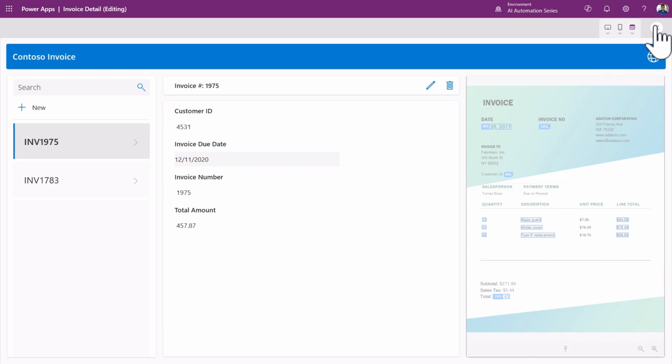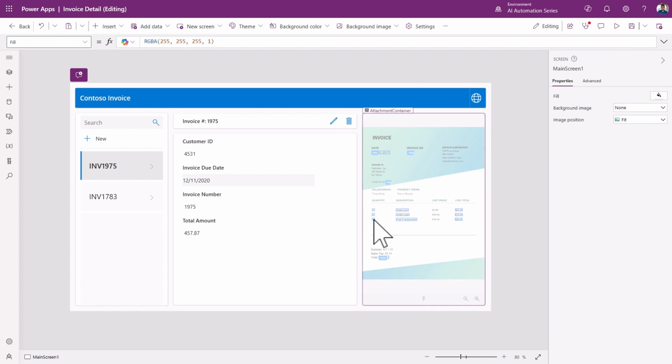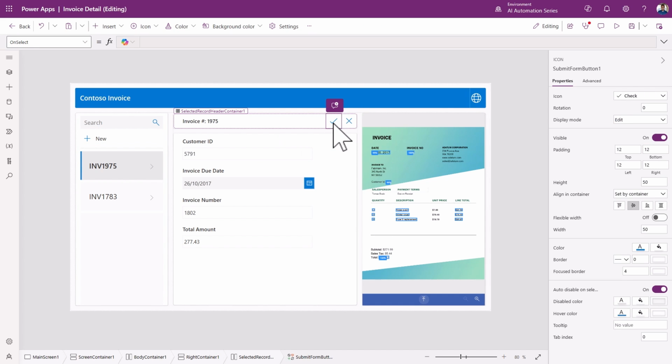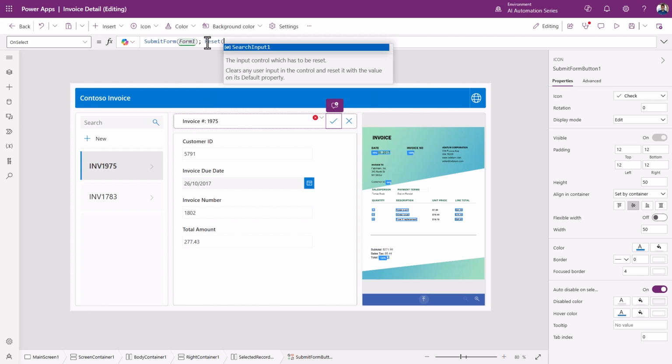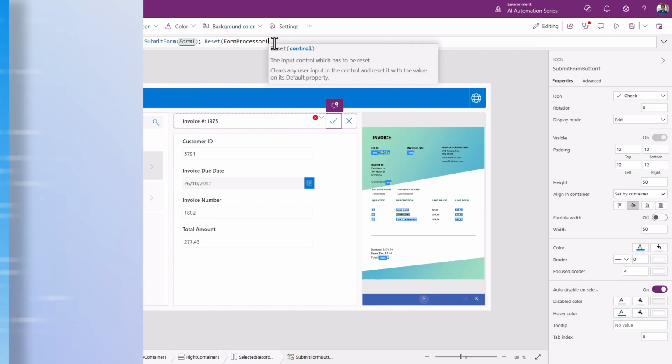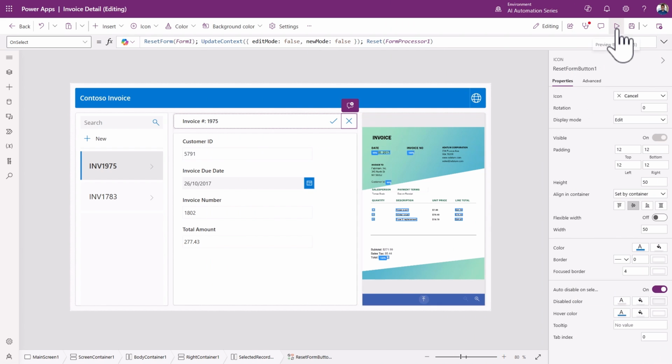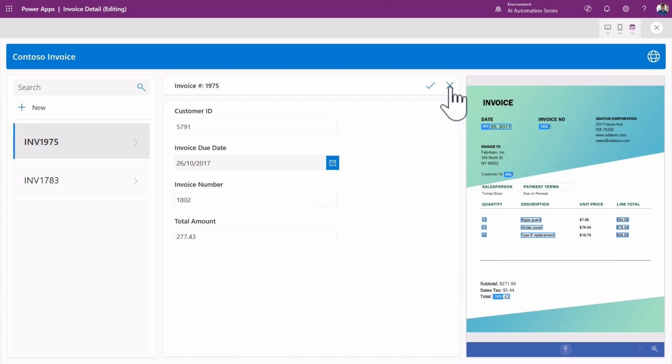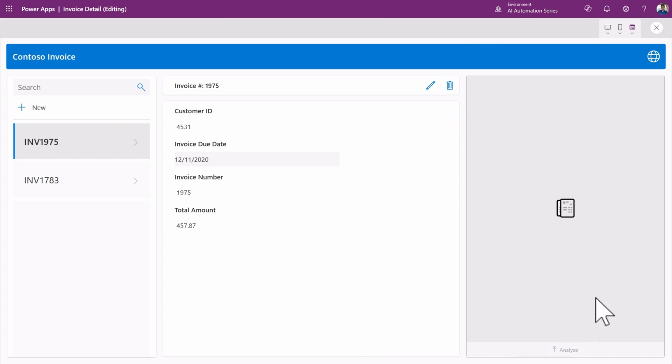So how we do that is, let's exit once more. Let's go to a new record, and for our submit button, we'll see that all it does is that it submits the details of that form. We want to just add another formula where we reset the form processor control. So with that, you'll see when we preview the app and I press on cancel, you'll see now that the form processor is cleared and everything is back to normal.